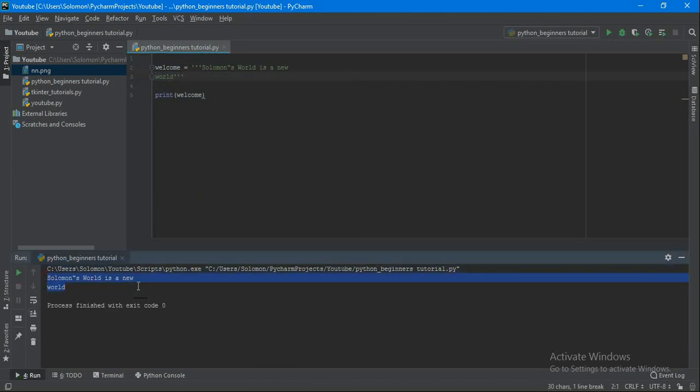Solomon's word is a new word, and also you can actually use triple quotes with double quotes. It will still work just fine. So if we were to run this, you see that I did print out Solomon's word is new. So that's the difference between single quote, double quote, and triple quote.